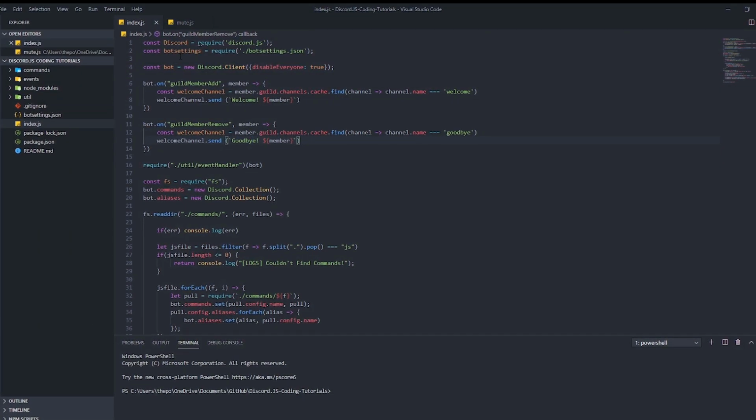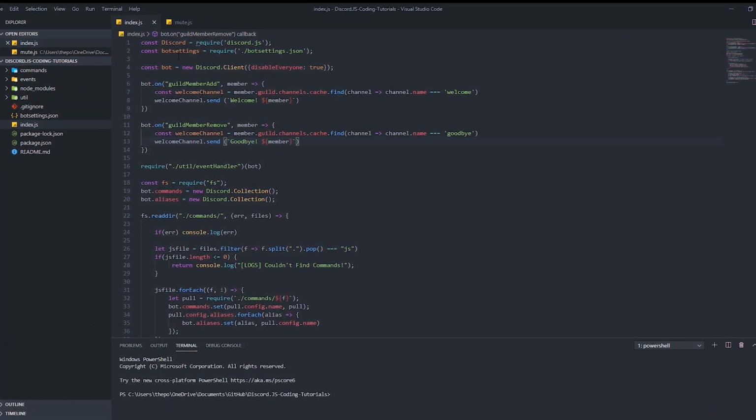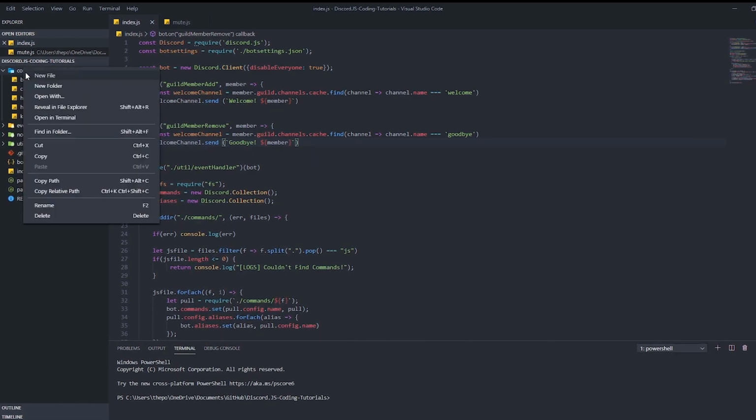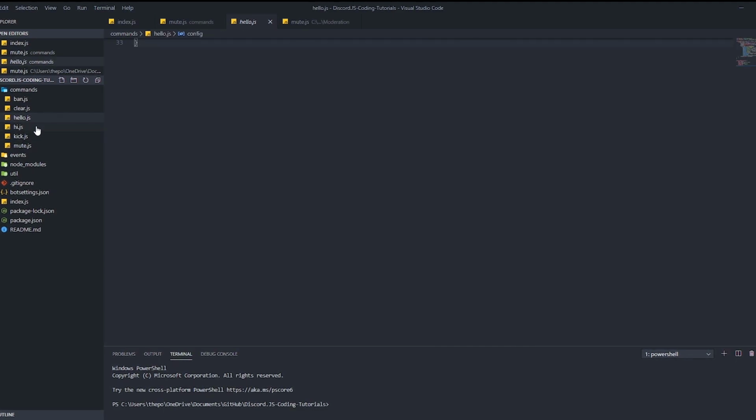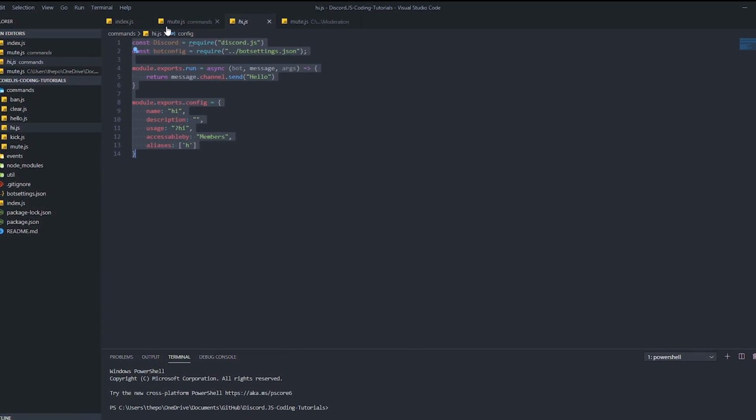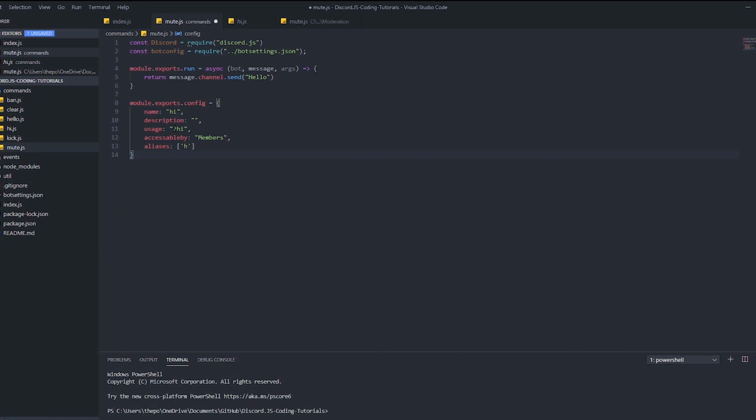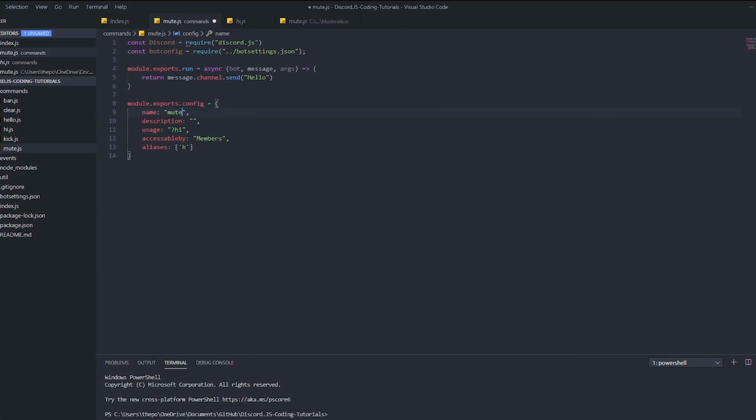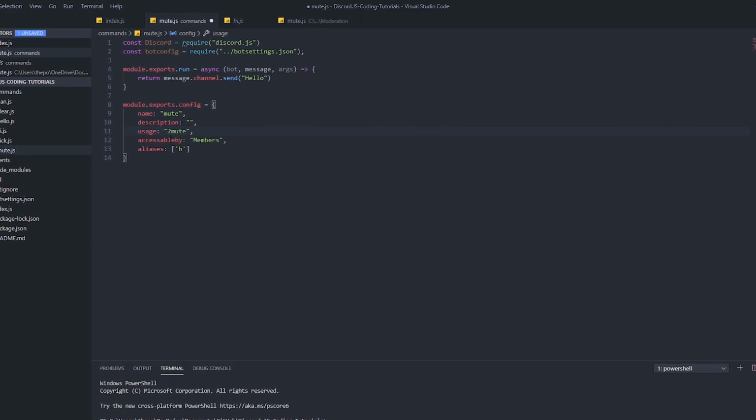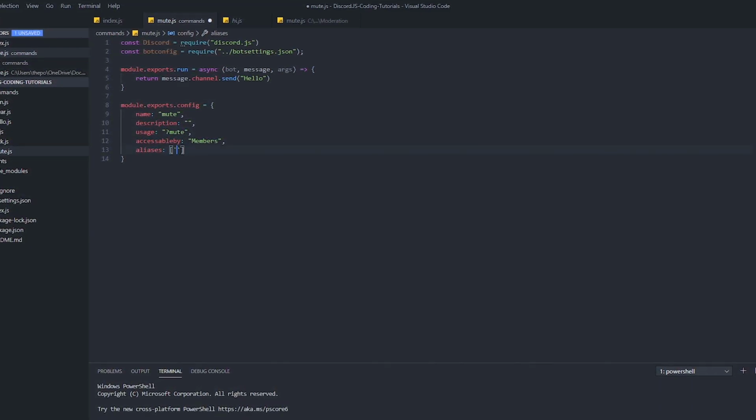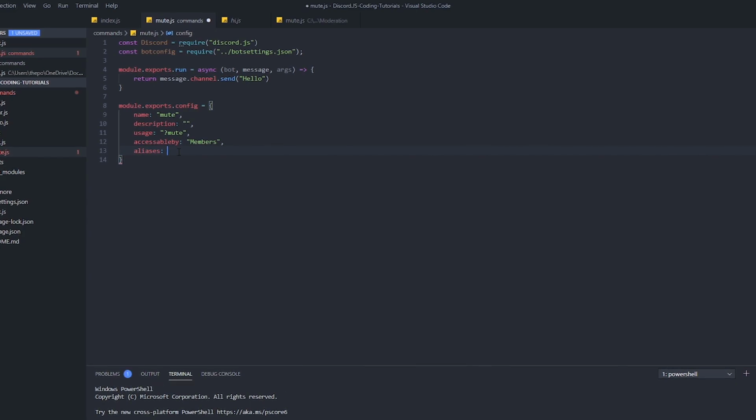Now we're going to learn how we can code it. First things first, go to your VS Code, and in your commands folder you need to add a file. Let's call it mute.js. I'm going to get a sample from the hi command. So let's go to the mute. I'm going to call this one mute, and let's do mute again. We don't need this. I'm not going to put any aliases for this as well.